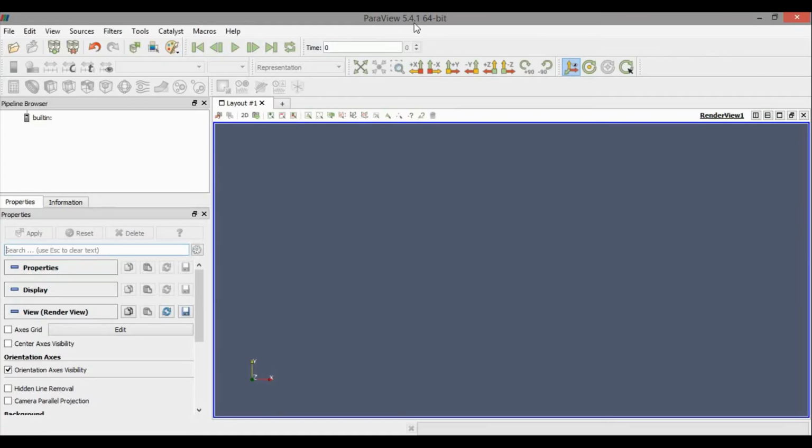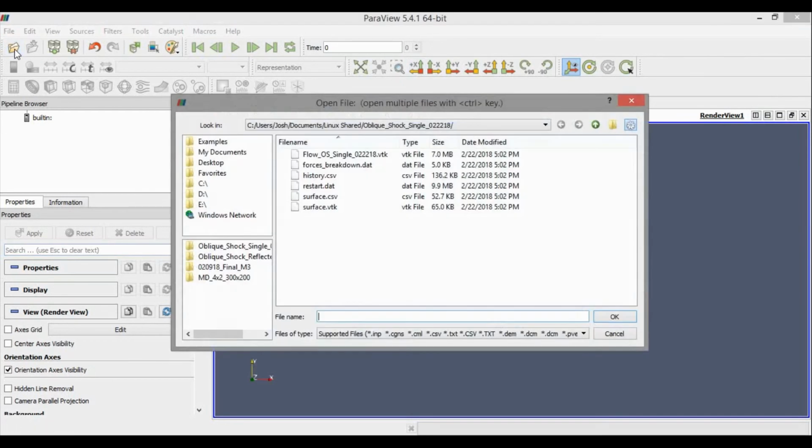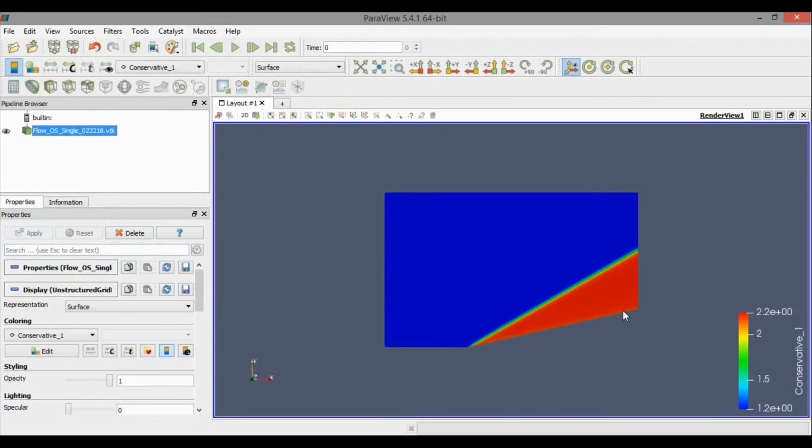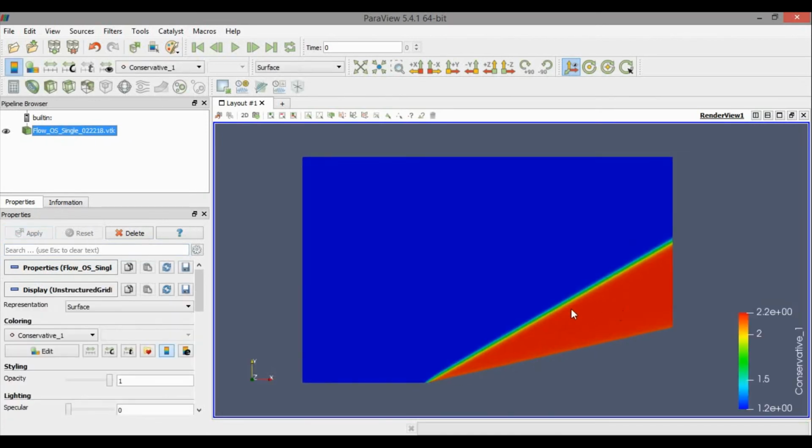So this is Paraview 5.4.1, and to open the file, we're going to go up here to click the open button, and we're going to navigate to the folder where the solution is saved. And so we're going to find the .vtk file and double click, and that opens it, and nothing shows up, and that's because we need to press apply. And so once we press apply, then it'll pop up, and this looks something like an oblique shock.